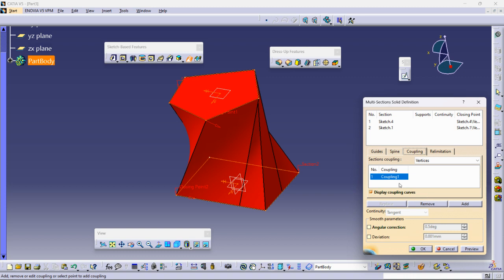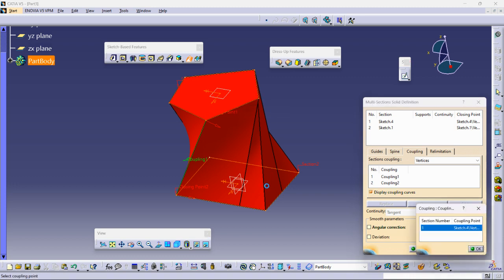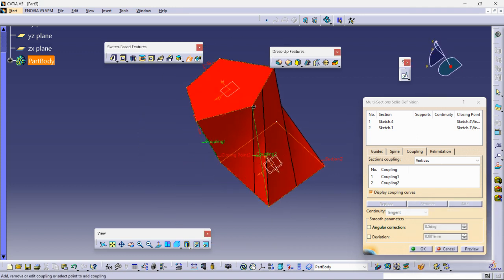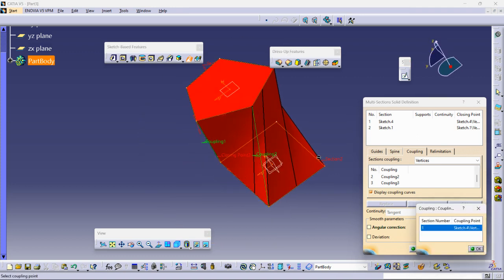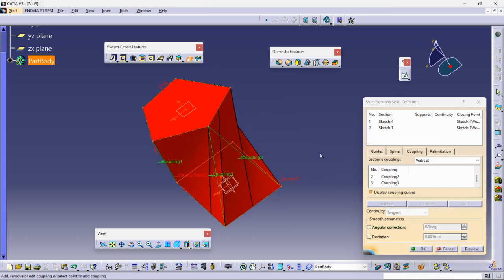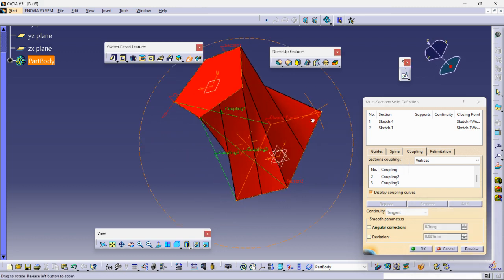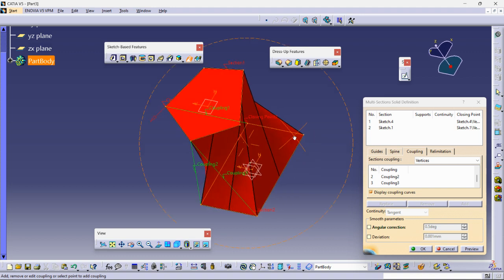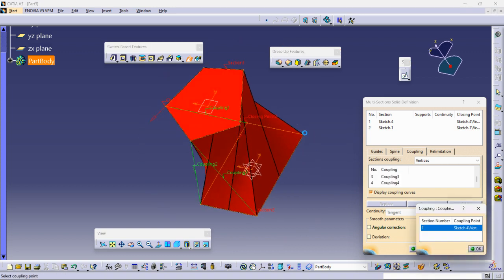I'm just removing these couplings again and starting from the first, from coupling point 1 to 2. Then again clicking here from coupling points. This is the next point, right? From here to here. Then I am also using this as another point from here to here. So by using the vertices option, we can control to some extent if it has vertices.